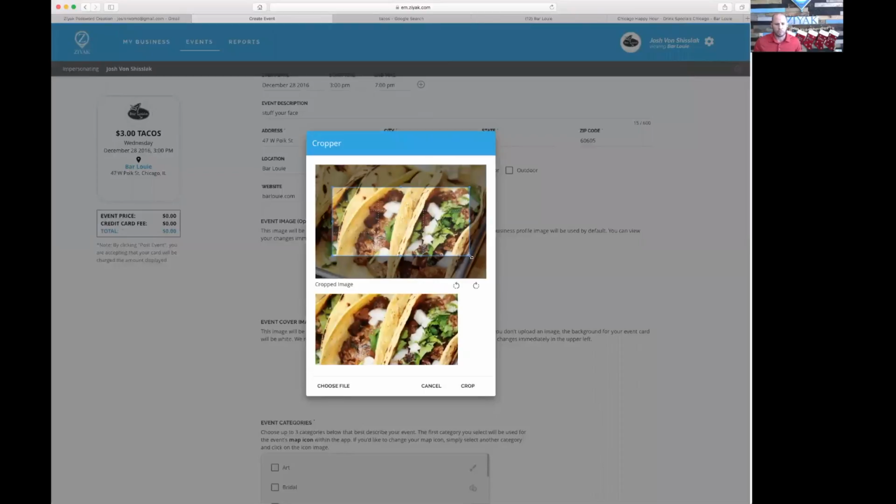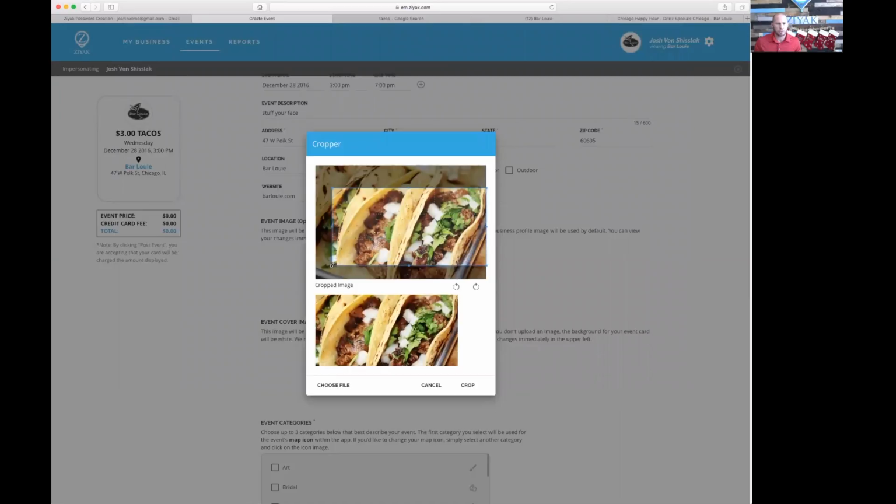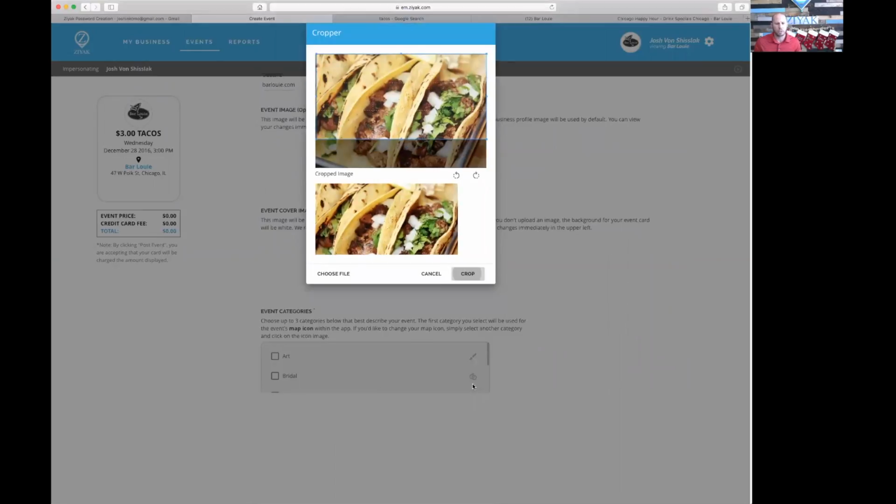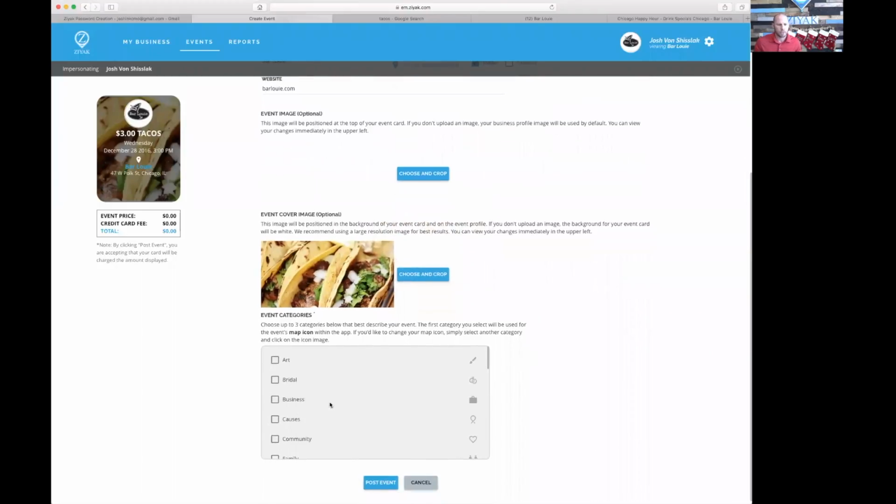You're going to crop that to where you want it. Remember, stay within the lines. You can make it as big or small as you want. Yeah, let's go there. That looks more appetizing. So you get your taco in there. Now you come down here, you're going to pick out what it is. We're going to go with food. We're going to go with family, so we can get everybody in there.